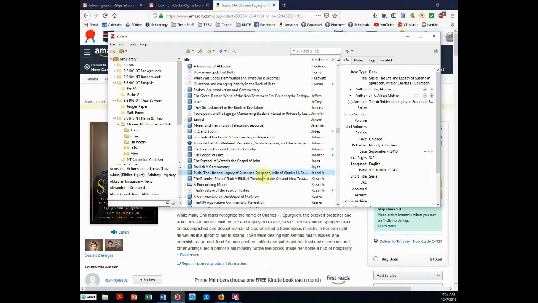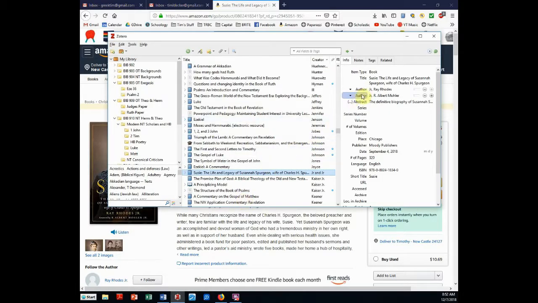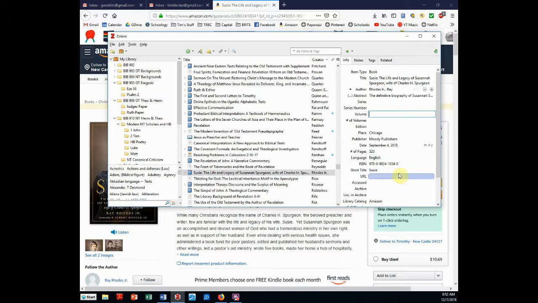There it is, Susie, The Life and Legacy, and it has the authors, and you might have to change a bit because I don't believe Moeller was the author. He just did the foreword. And so you might have to either change that or just remove. And it looks like they didn't get the name completely correct, so it should be Rhodes Jr. and then just Ray. But it gives you all the other information, the date, the pages, and if you want a shorter title, it could just be Susie. You can change that how you want to. And I'm ready to go now.